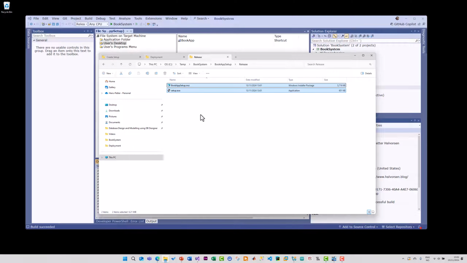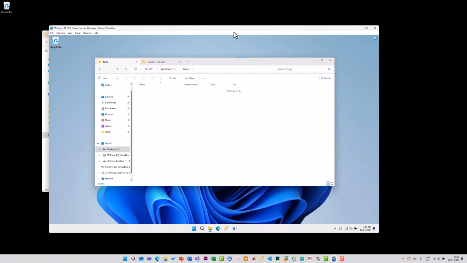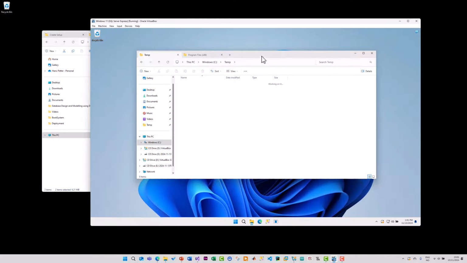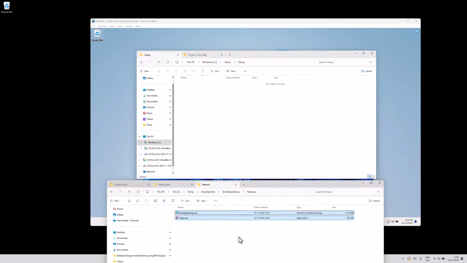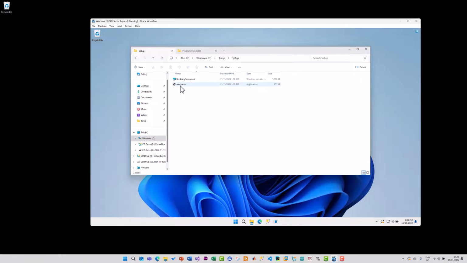So then basically I just need to copy these files to another computer. In my case, I just use a virtual machine here, a Windows 11 computer. Then I create a folder here, setup or something, and then I find these setup files here, drag them over to my second computer like this, and now basically I can just click on this setup exe in order to install my application.